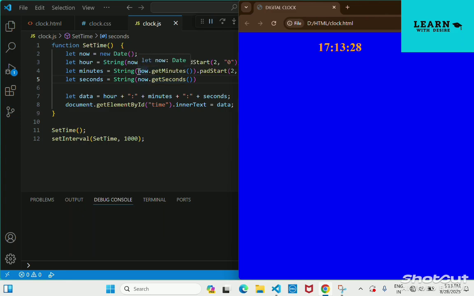After creating the String constructor, here I take the now variable. After taking the now variable, I separate it with the dot operator. After the dot operator, I take the getHours method. The getHours method is used to extract the hours from a particular date using the local time. That means when we use the getHours method, it extracts the hours from the present time.